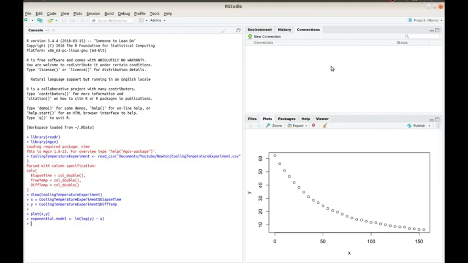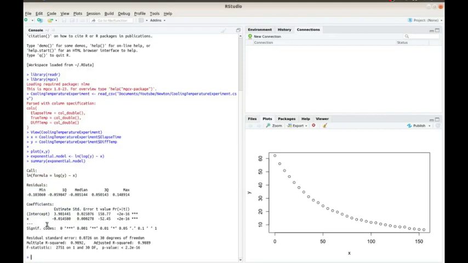There we go. And we can now do a summary of it, and we will see the formula, which is log of y in relationship to x, and we could see the coefficients. The intercept is 3.981441, and x is minus 0.01458. And that gives us the log of y.